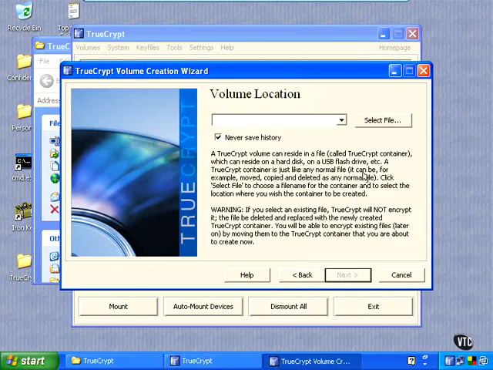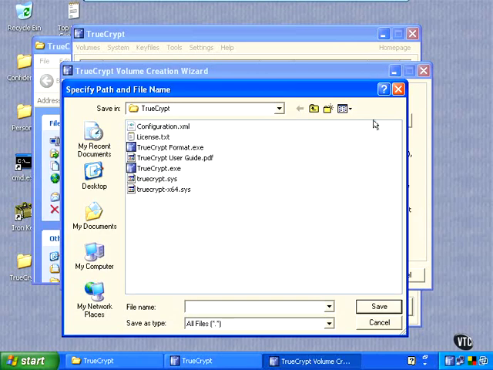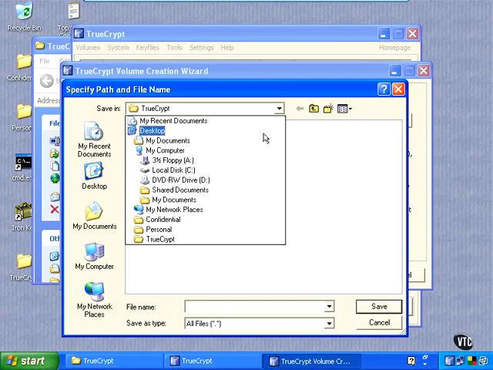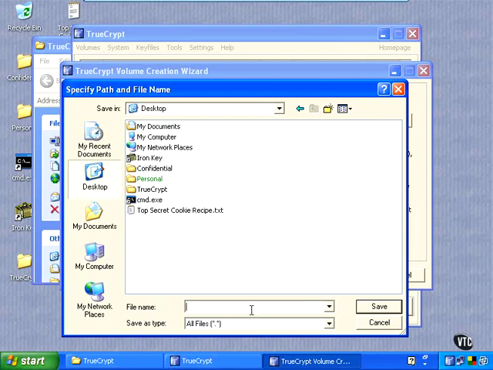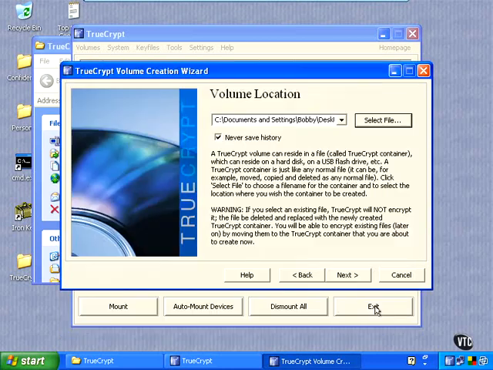Now let's go ahead and select our file. Where do we want to put this? We're going to put it on our desktop. We're going to call it encryption test. We're going to say next.